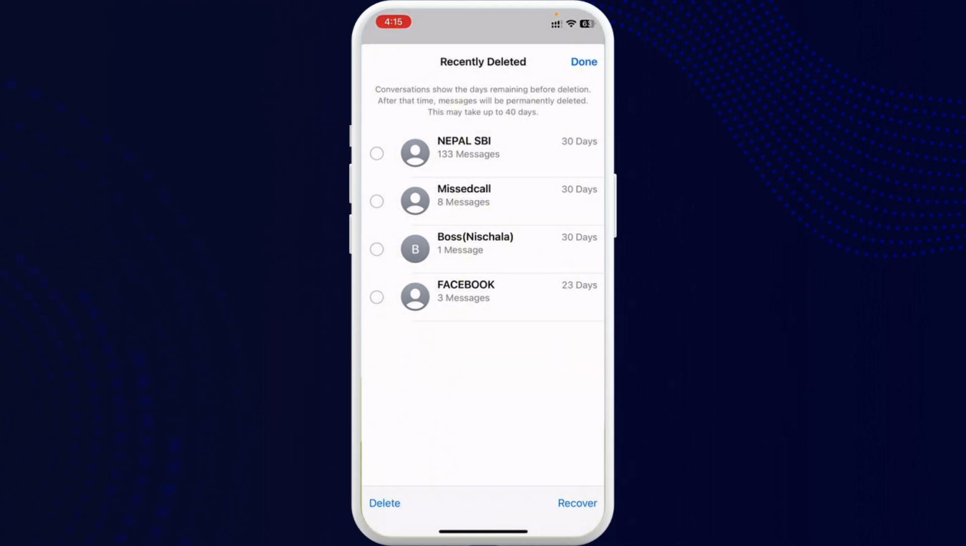And that's all, guys. This is how easily you can recover deleted message conversations on your iPhone.